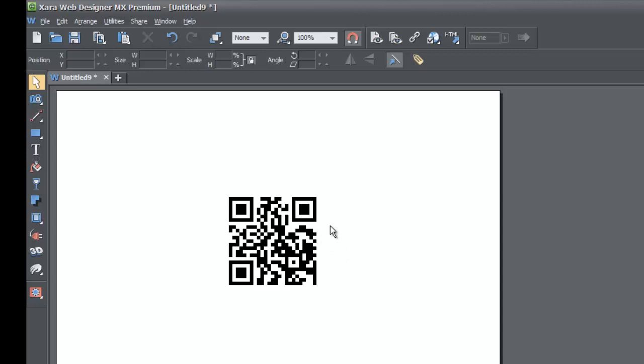So that's pretty much everything, and that's how you use a QR code in Xara Web Designer MX Premium version 8.